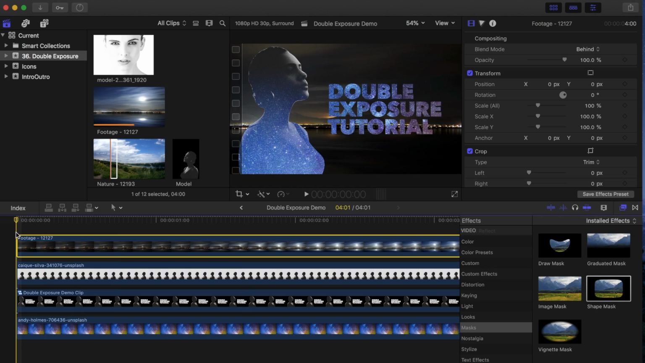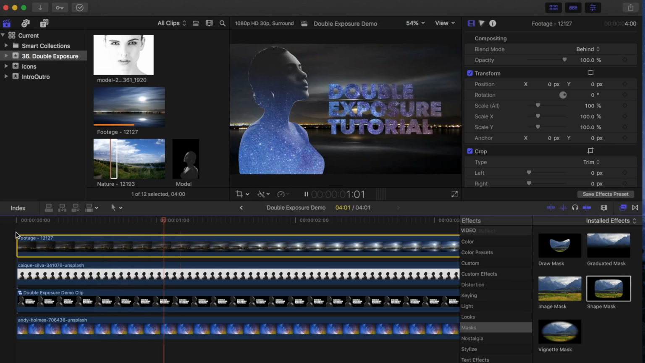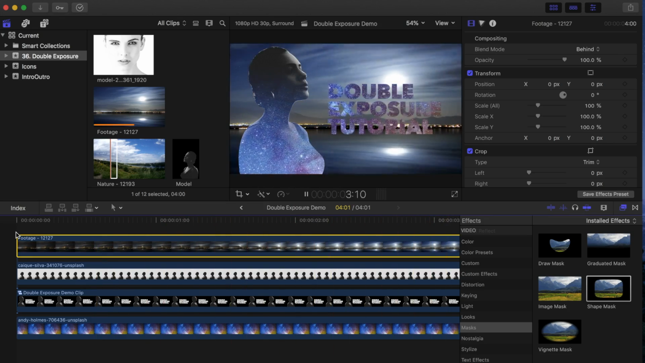So, if you followed along with this tutorial, your finished clip should look something like this. A neat little effect that could look really cool in your next project.